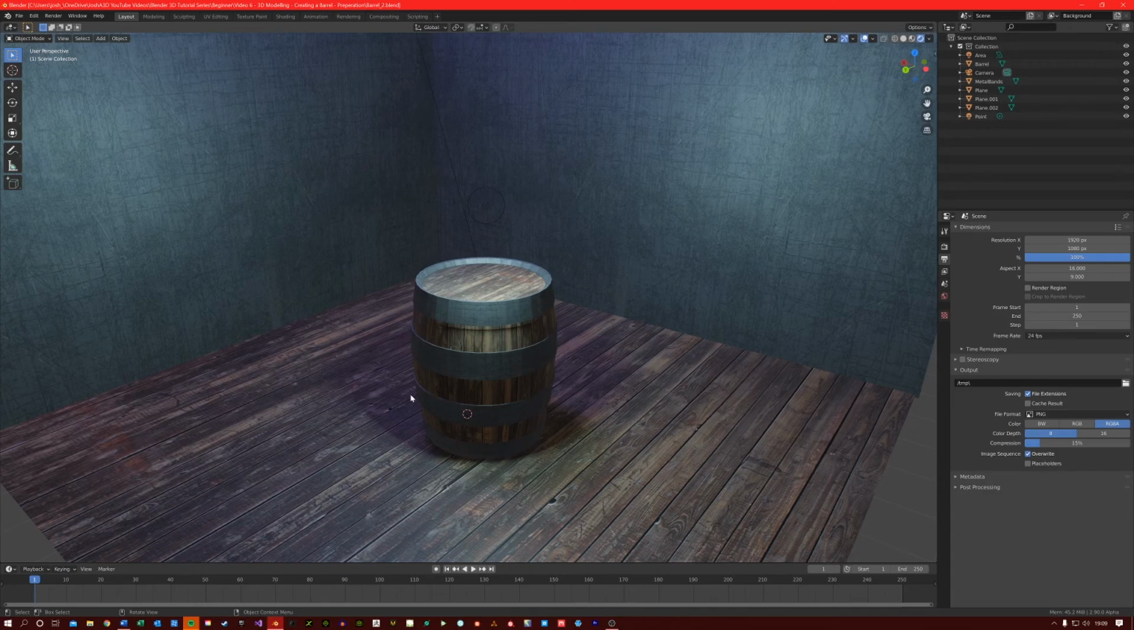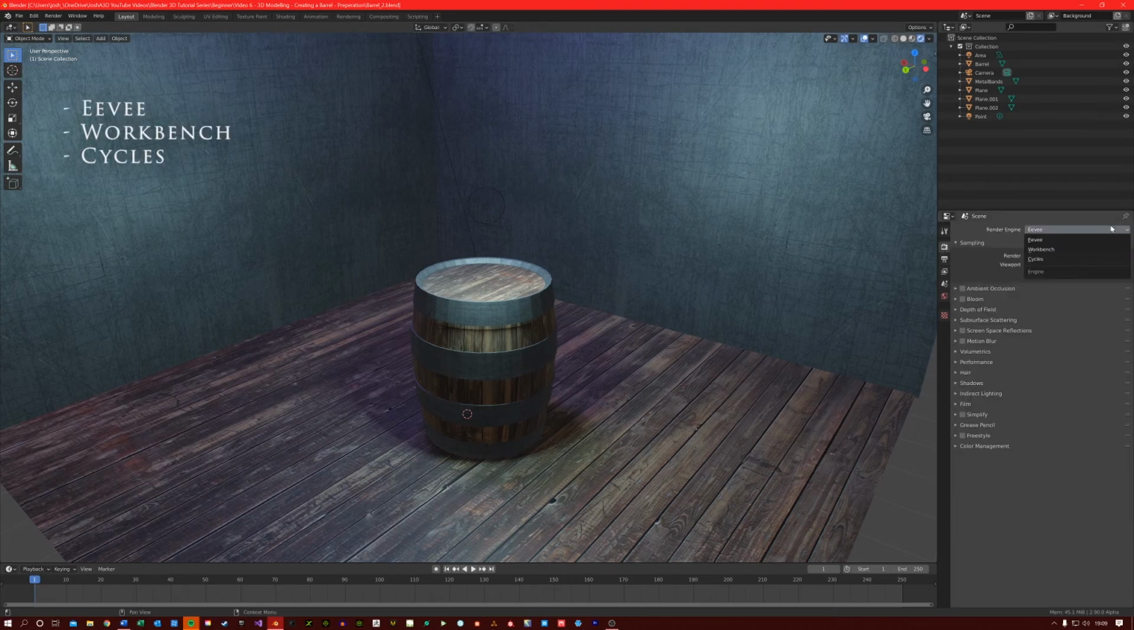There are 3 different render engines inside of Blender: Eevee, Workbench and Cycles. Workbench is used for fast rendering whilst you are doing your 3D modelling. You do not use Workbench for final renders, it is simply there to help you visualise the basics of your render scene as you work on it.